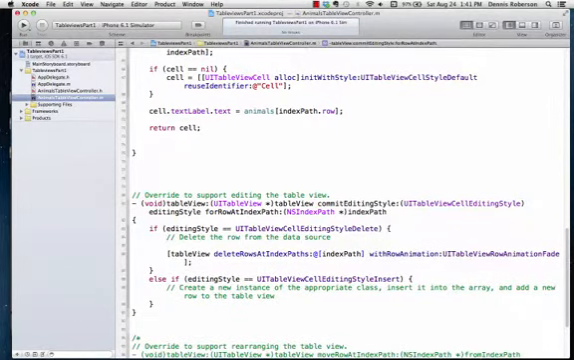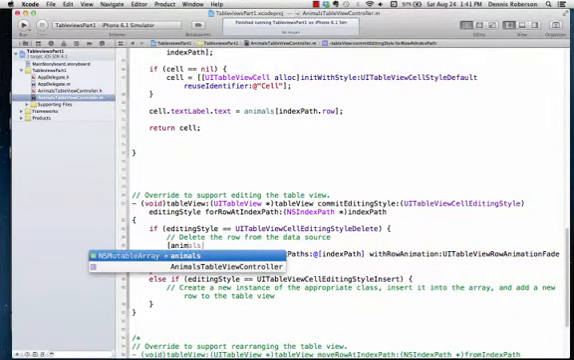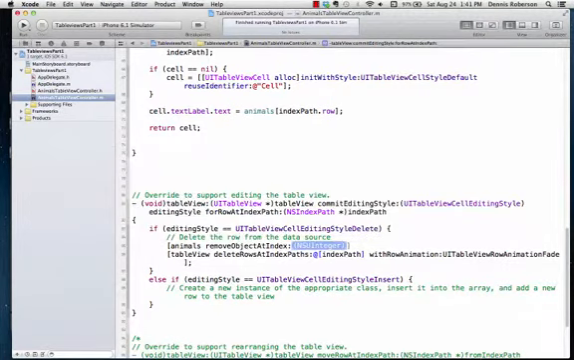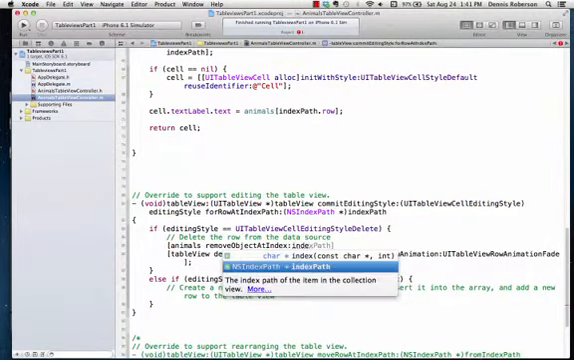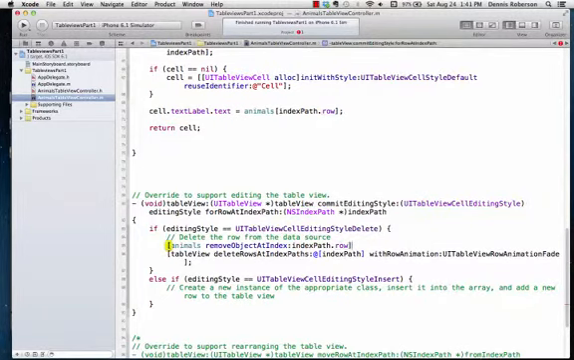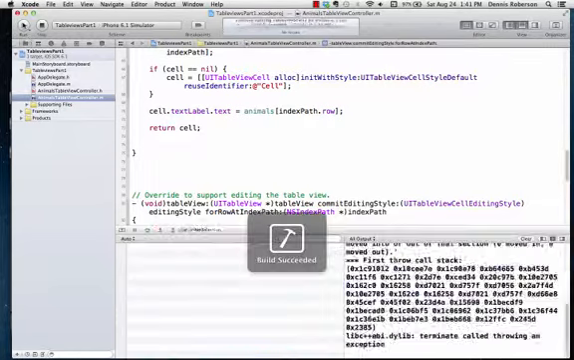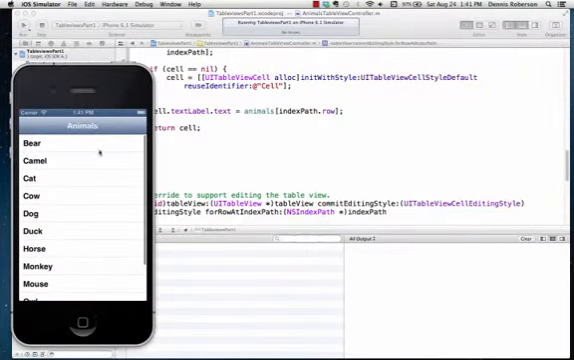And that's very easy. Do a bracket, animals removeObjectAtIndex, and it's indexPath.row. So we won't be doing any inserting, so we can go ahead and ignore the second part of this statement. Let's go ahead and build and run and see how we're doing. Let's go ahead and delete cat. We'll swipe it, delete, and it's gone. So everything seems to work.